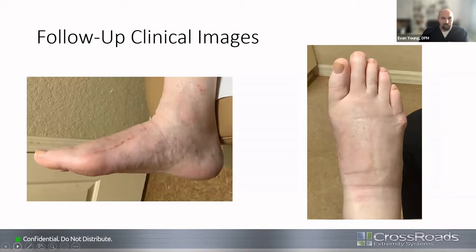But this was her foot afterwards. Admittedly, could have done a little better job on the Aiken or something like that, but she was super happy with it, which is all that really matters.